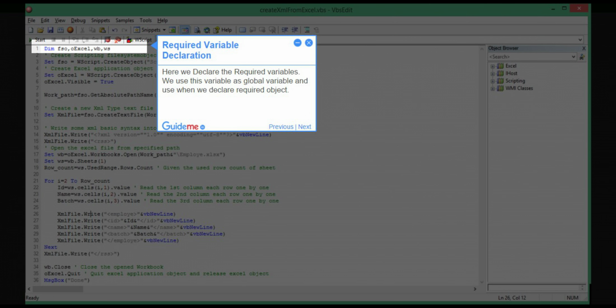Step 3. Required variable declaration. Here we declare the required variables. We use these as global variables and use them when we declare the required objects.